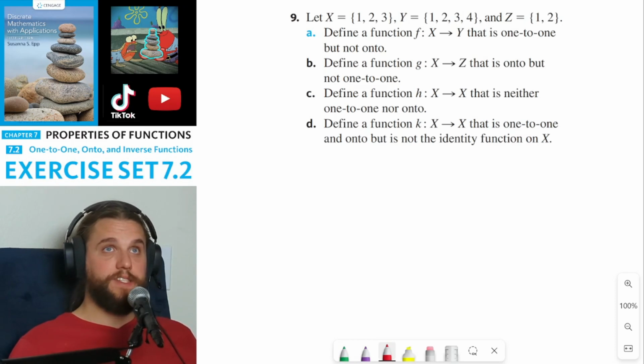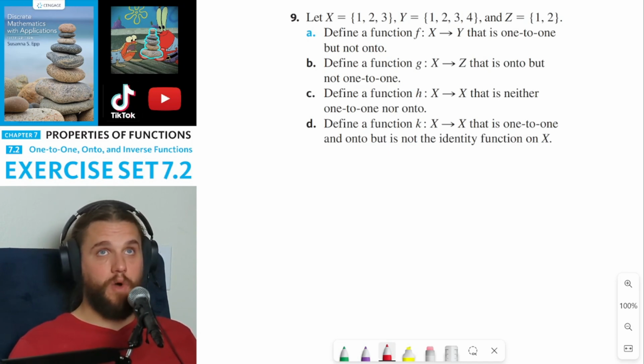Let X be the set containing 1, 2, 3, Y is the set containing 1, 2, 3, 4, and Z is the set containing 1, 2. Part A, define a function f from X to Y that is 1 to 1 but not onto.